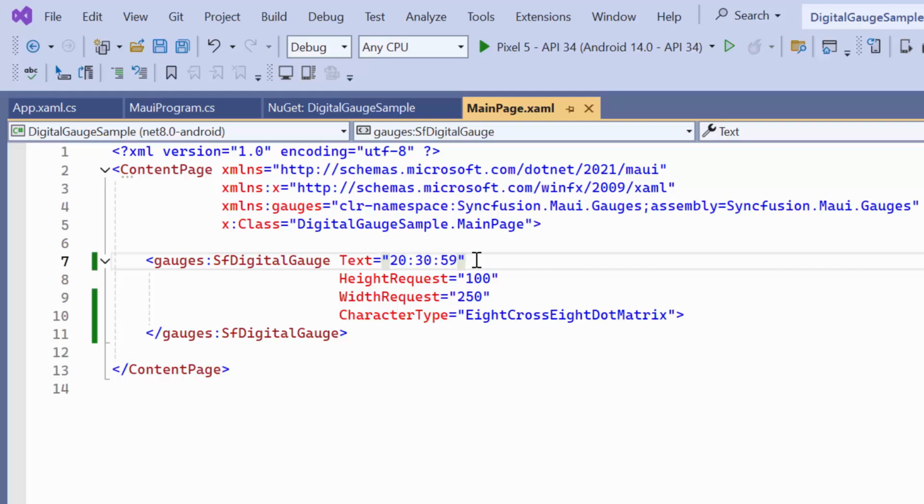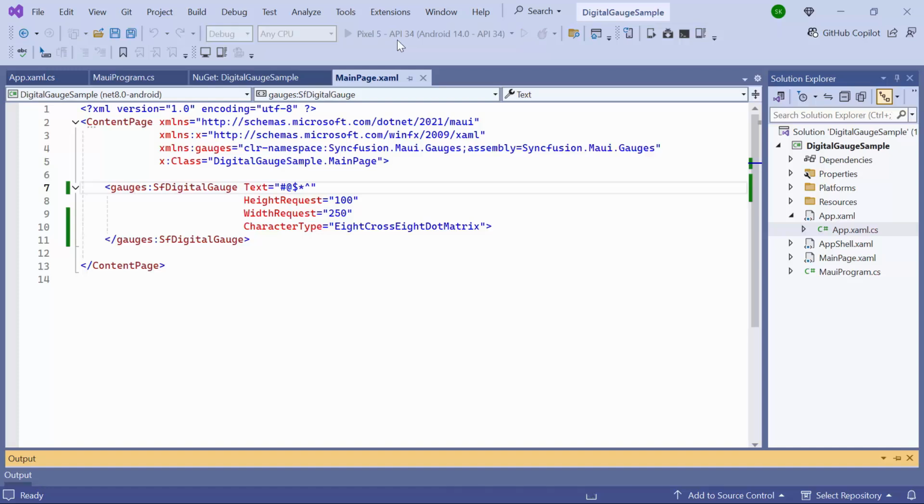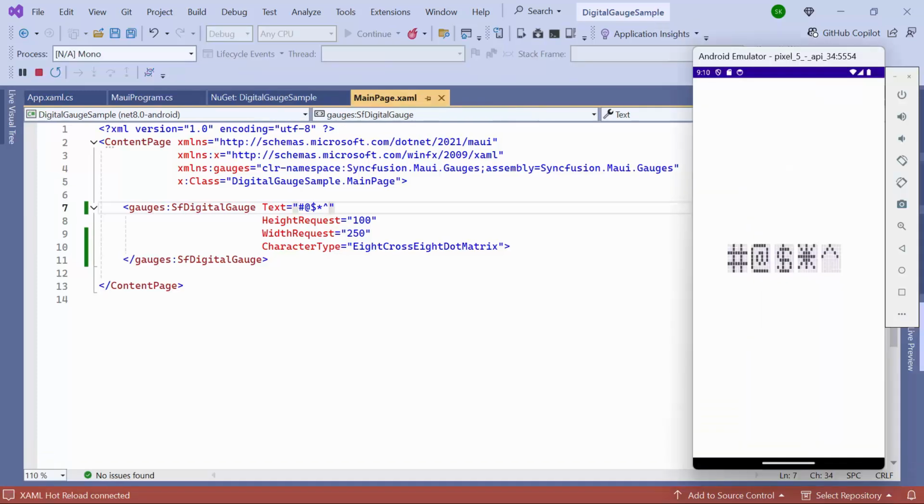To switch the display mode to showcase special characters, set the Text property to the desired special characters. Looking here, the special characters are displayed. You can also display numeric and alphanumeric characters with these special characters in the digital gauge.